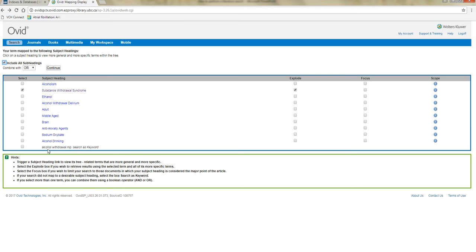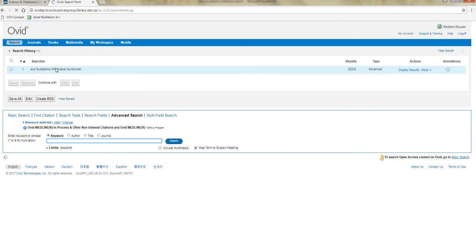Now at the bottom here is MP, which means search as keyword. So if I were to click this, it would also search any of the articles for the keyword alcohol withdrawal. Sometimes it's helpful to add this in. In general, I found that it doesn't expand my search very much, except for when you have a drug or a term or a colloquialism that you really need to look for that maybe is new or uncommon, so it doesn't have a mesh term. In that case, keyword search would be your only option. So now that I've done that, I'm going to click continue.